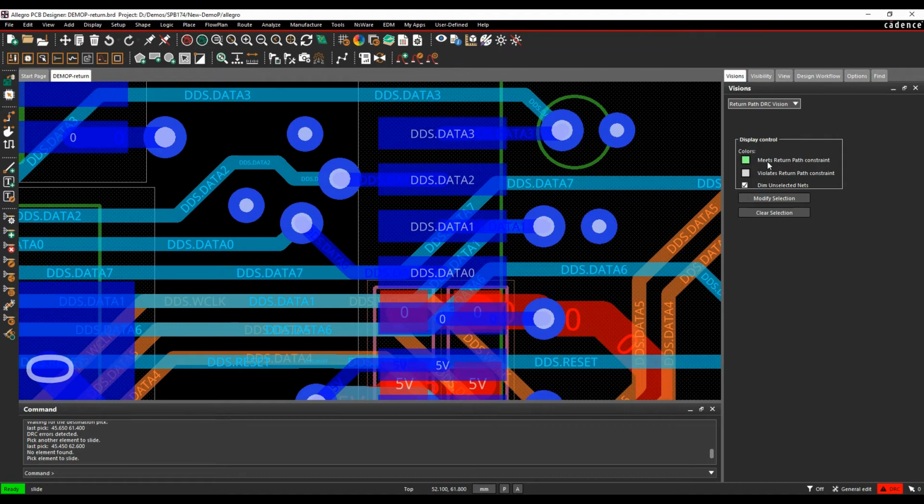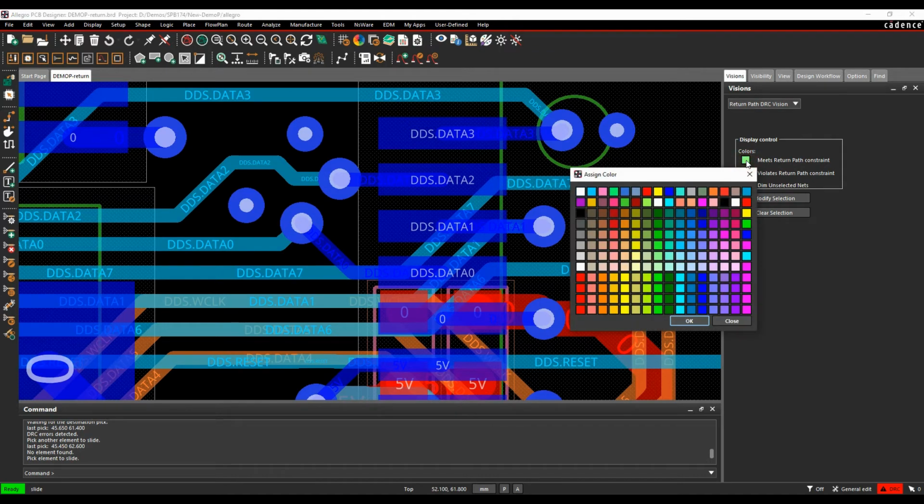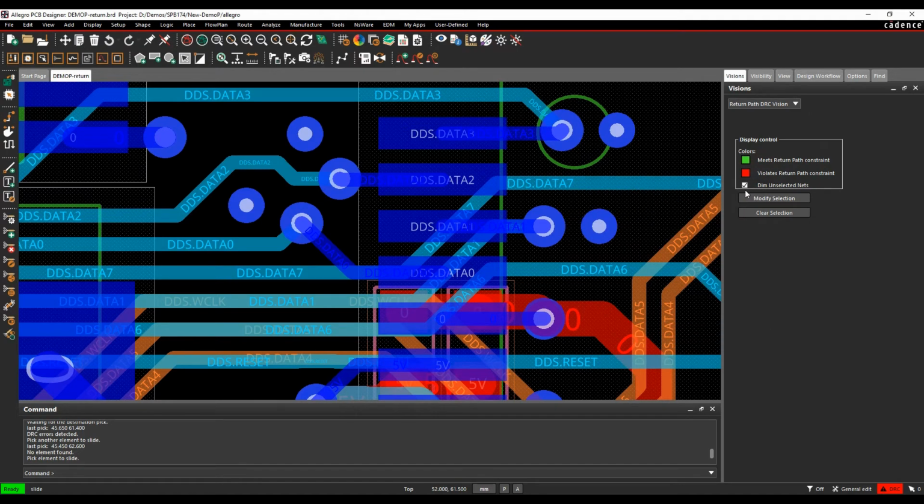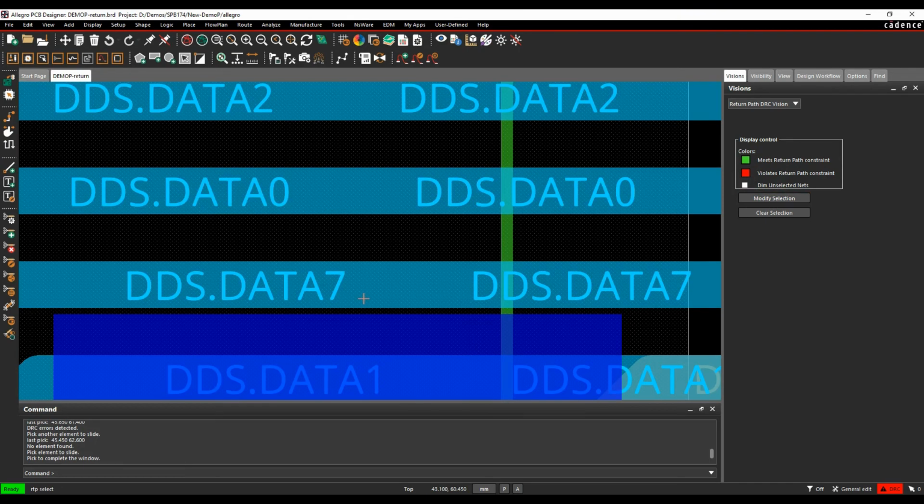I can set a color for when it meets the constraint. Let's choose green. If it doesn't meet the constraint, I'm going to choose red. You can dim unselected nets, which works the same way as the shadow mode function. The shadow mode command is there. This is shadow mode, which toggles things so it only shows you the highlighted objects that you want. I'm not going to worry about that too much anyway. Then I'm going to modify the selection and pick the nets that I'm interested in.